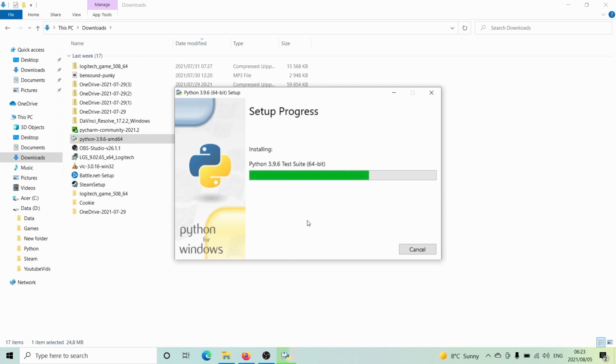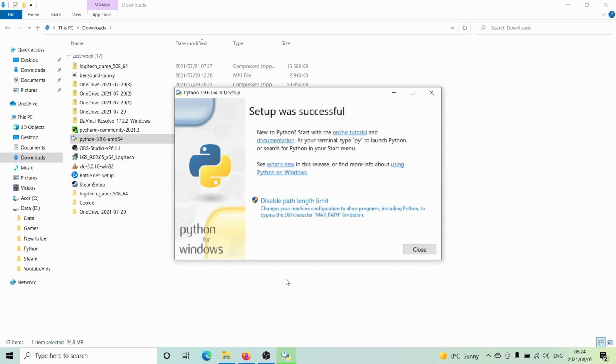So the reason why I chose Python as a first language is it's very general. It can do a lot of different things. It's very versatile. It can be used in AI, machine learning, general scripting, automation, and it's just very fun to learn. So there we go. It's nearly done. Okay, it's finished. Setup was successful. Okay, so we can close that.